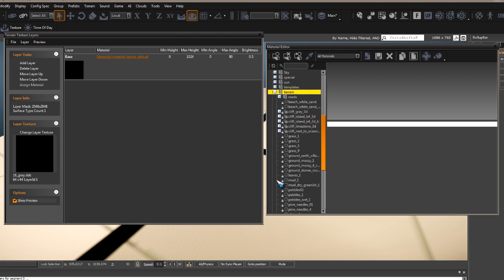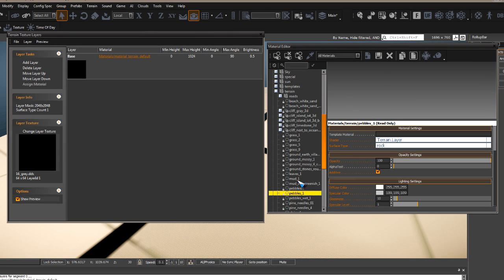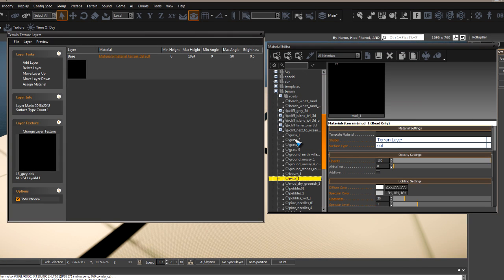Now you can create your own terrain textures, but we're going to use the base ones just so you know how to easily add them to get started with your level. So let's go with, I guess, grass 2. And what you're going to want to do is click on the terrain texture that you want. And you're going to go back to your menu. And then you're going to hit assign material.